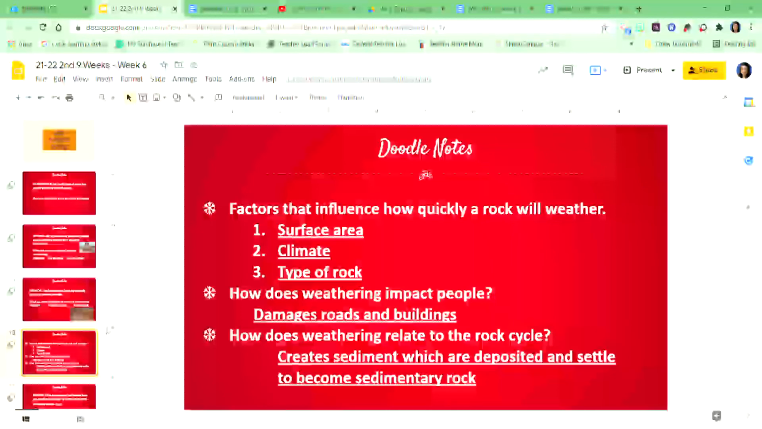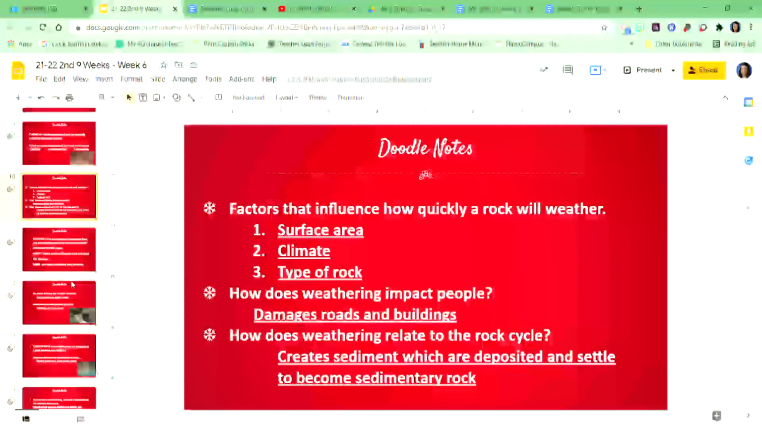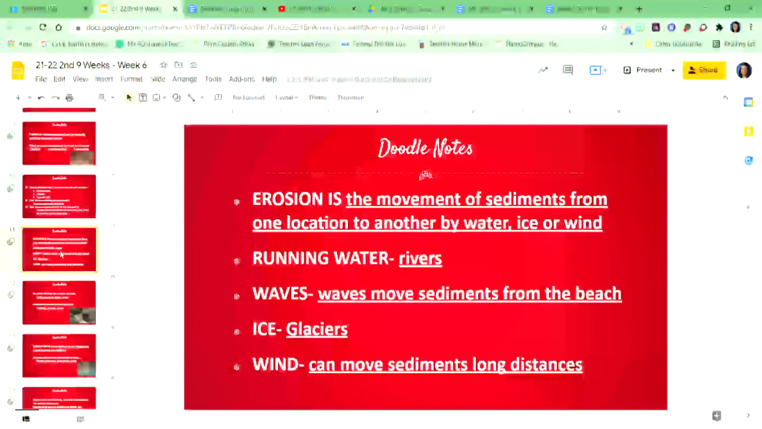So you guys learned about sedimentary, igneous, metamorphic rocks. Weathering has a lot to do with the sediment part of that because it creates those sediments. Erosion is the movement of sediments from one location to another by water, ice, or wind.